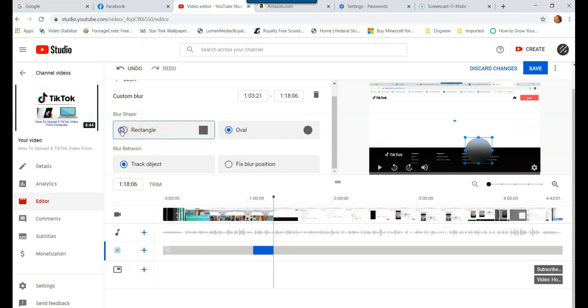So what I'm going to do is keep it as a rectangle. And then you have blur behavior. Now, blur behavior is kind of nice because you have track object. So once you blur that object itself, it will track it on your video. So if you scroll up or down, it's going to try to keep the blur on top of it at all times. It's a very nice tool because I like to move around a lot, if you haven't noticed by my mouse movements.